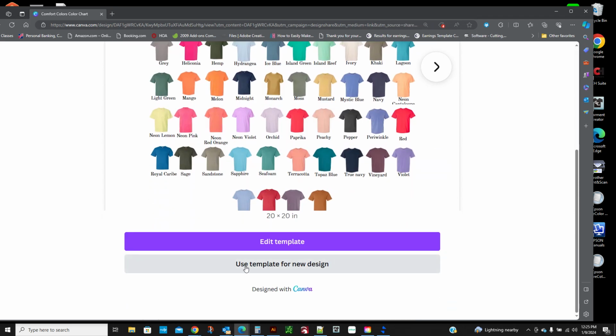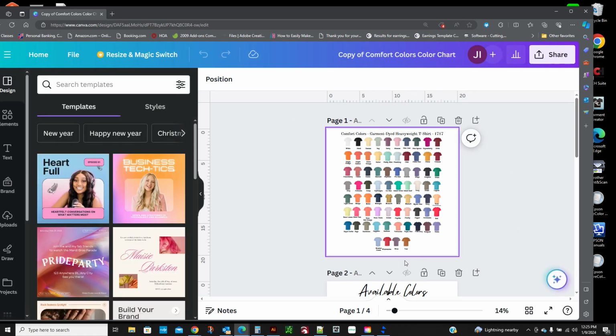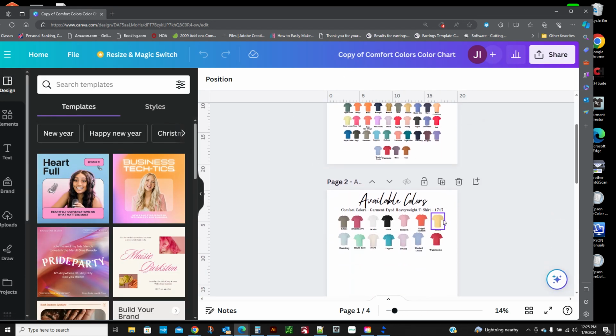Now what you want to do is use template for a new design, because that's what you're doing. You're doing a new design. So all you do is you click on that. It's going to take you straight to Canva. And here you go. This is actually the template you're going to use.